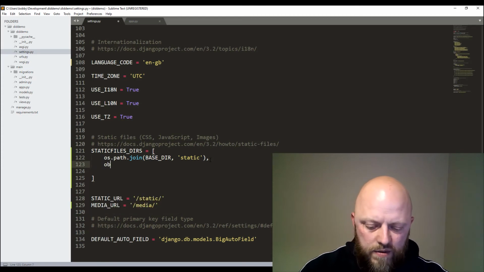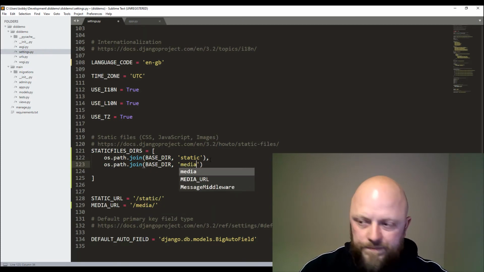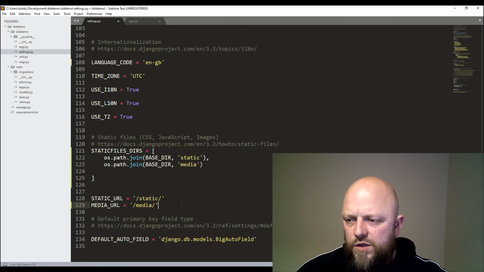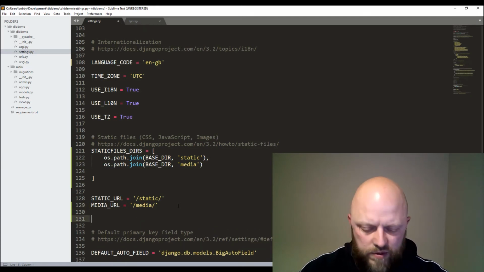We want os.path.join, and this one we want base directory, and this one would be media. Great. And then lastly we want static root.